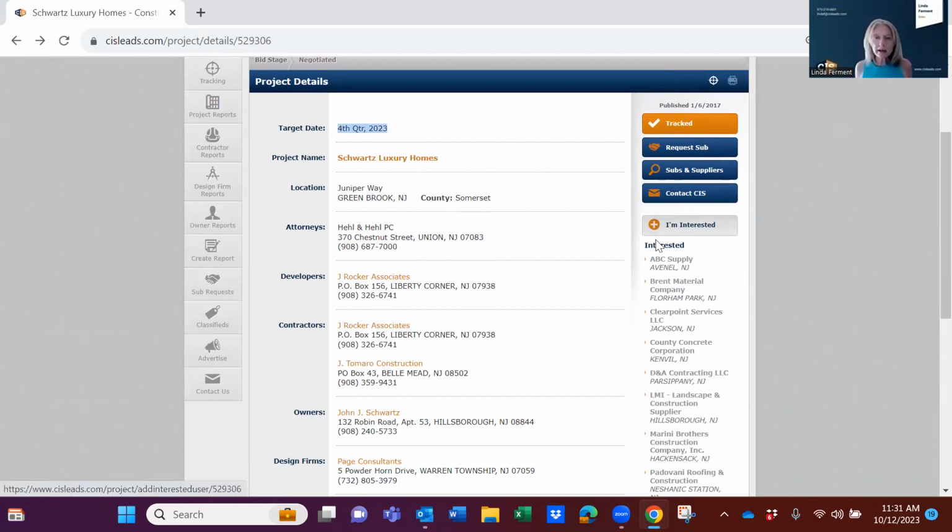There's also a button here that says I'm interested. These are for sub-suppliers and anyone else that would love to get involved in the project. And the only people that will see that are the CIS customers, right?